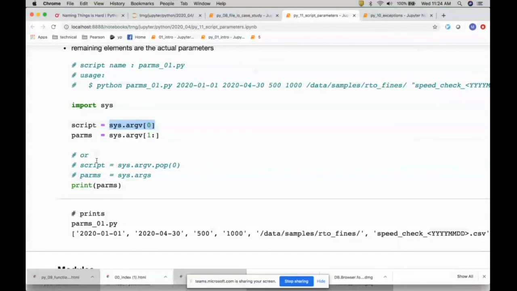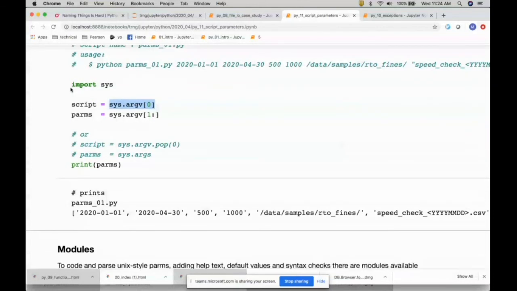So if you see here, I have a simple program. I will show it shortly. I will execute it with the same value. So what it does is it imports sys, and then it says script equal to sys.argv of 0, and then params is sys.argv[1:]. So this is a list slicing from the first element all the way till the last element, first offset to last element we will take it.